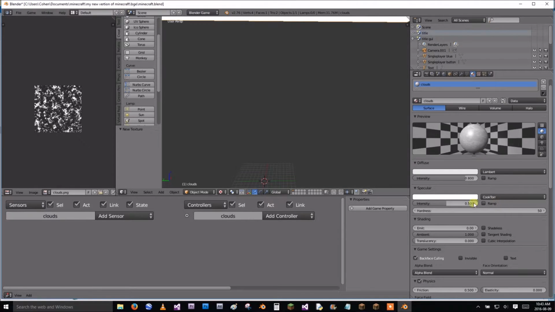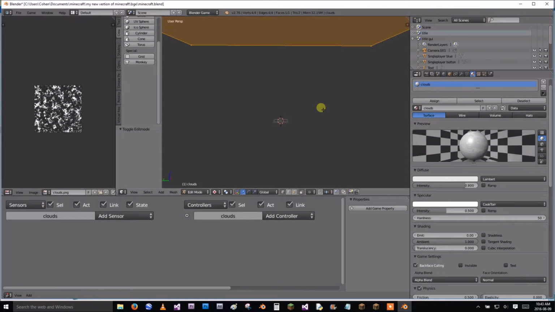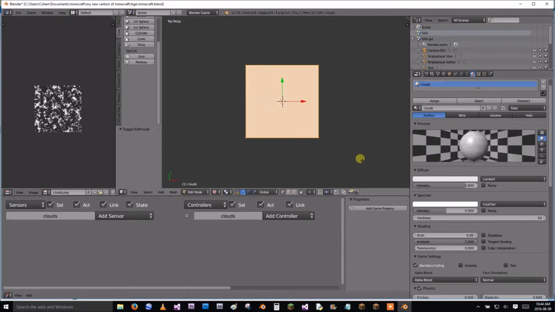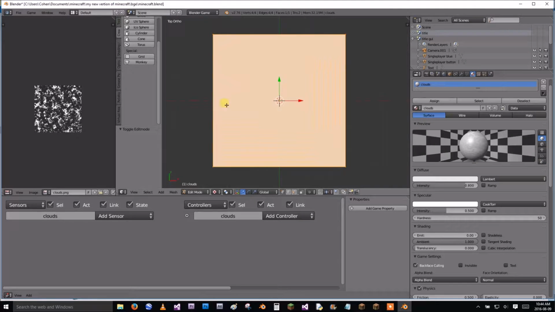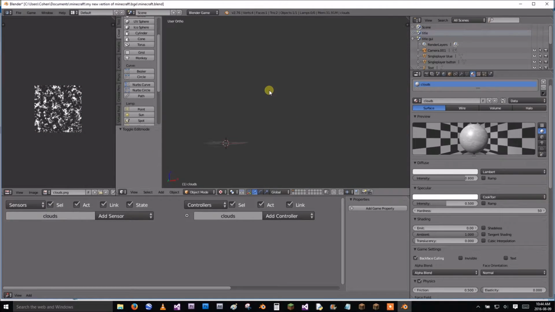Tab, U, and I'm going to press 7, and then after pressing 7, I'm going to press 5, and I'm going to press U and project from view bounds. There we go.